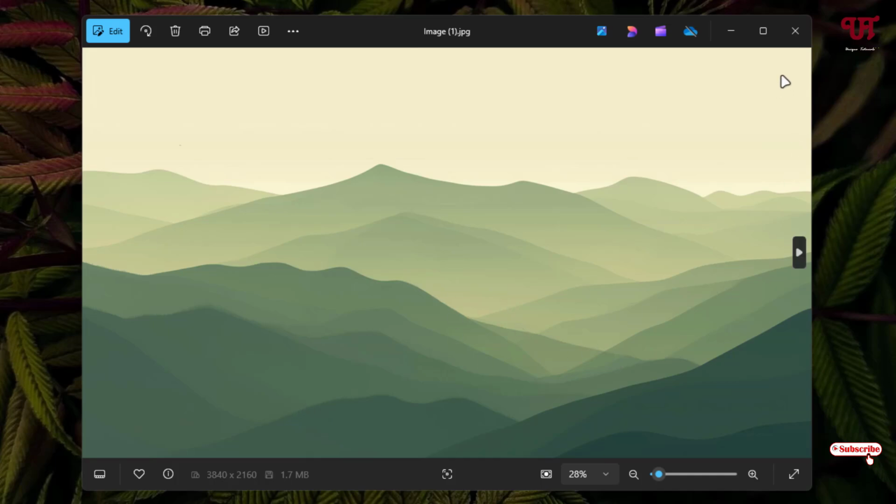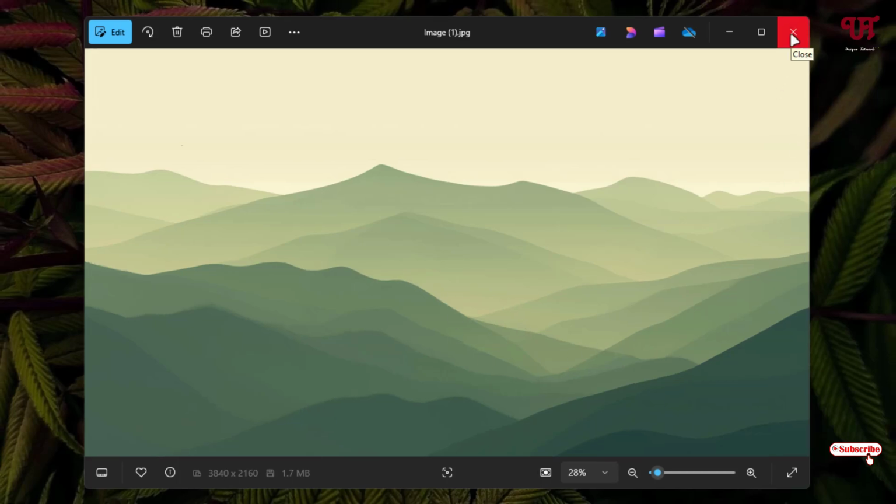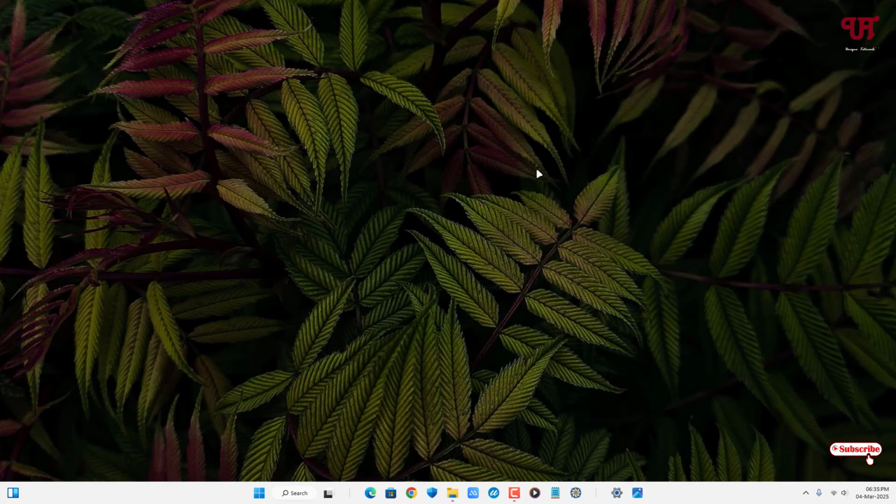So by using this cool trick, you can easily get small image thumbnails while viewing images using the Photos app in a Windows 11 running PC very easily. If you never knew about this cool trick, then you should definitely give it a try.